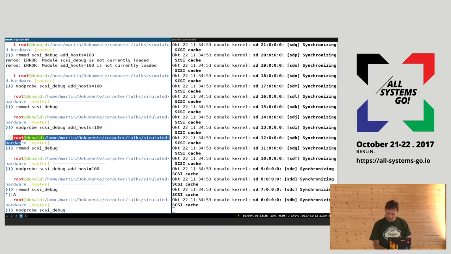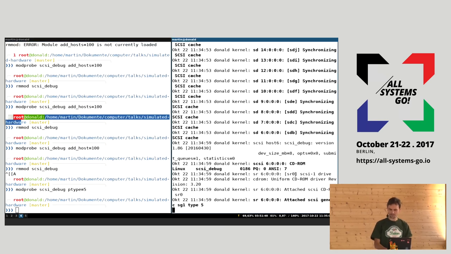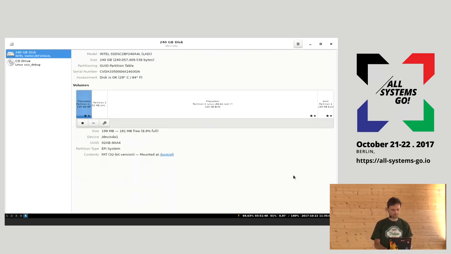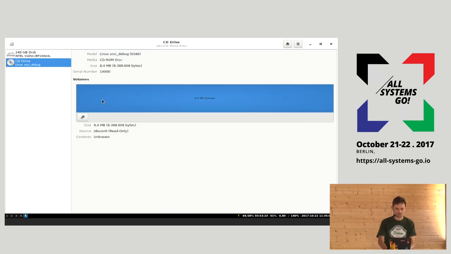Or what about adding a CD-ROM instead? Now we get an sr0, again very familiar. And also UDisks agrees, it's a CD-ROM drive. Pretty nice.